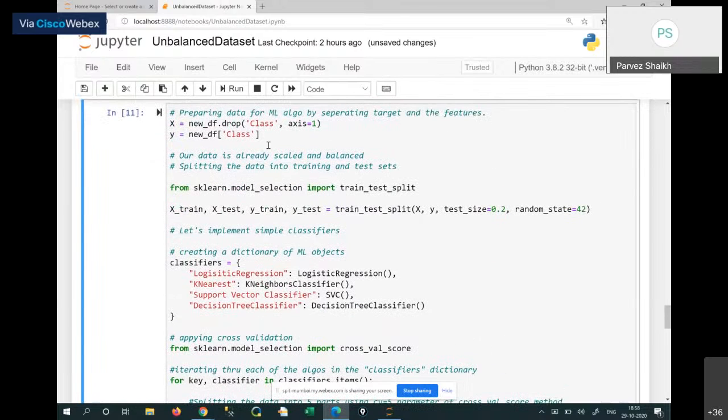First thing first, I am splitting my input features and the output feature. The output feature is my class, right? From the new balanced df, I am splitting the class column from the other columns, putting the features in variable x and the output variable class in variable y. Similarly, I am doing the train test split, as I explained during LDA, with an 80-20% split. So 80% will be my training data and 20% will be my test data.